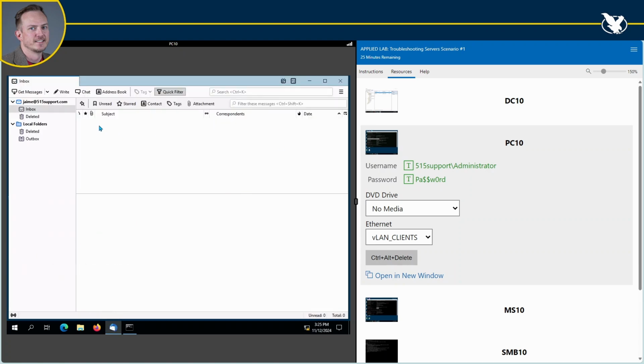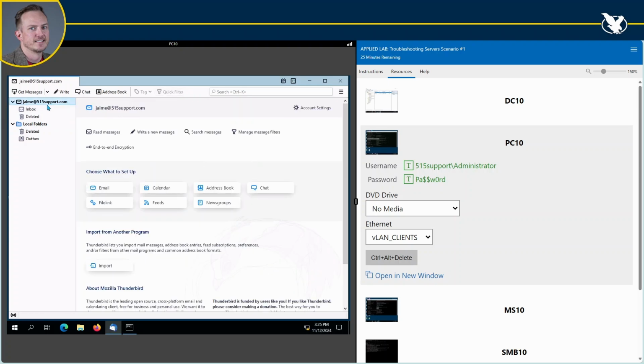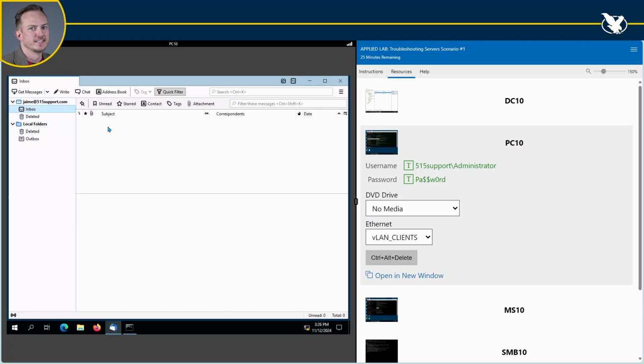So my email came up. I have my Jamie mailbox here. There's an inbox. I don't see anything in it. I don't see anything in my deleted local folders. I'm not seeing anything in there.